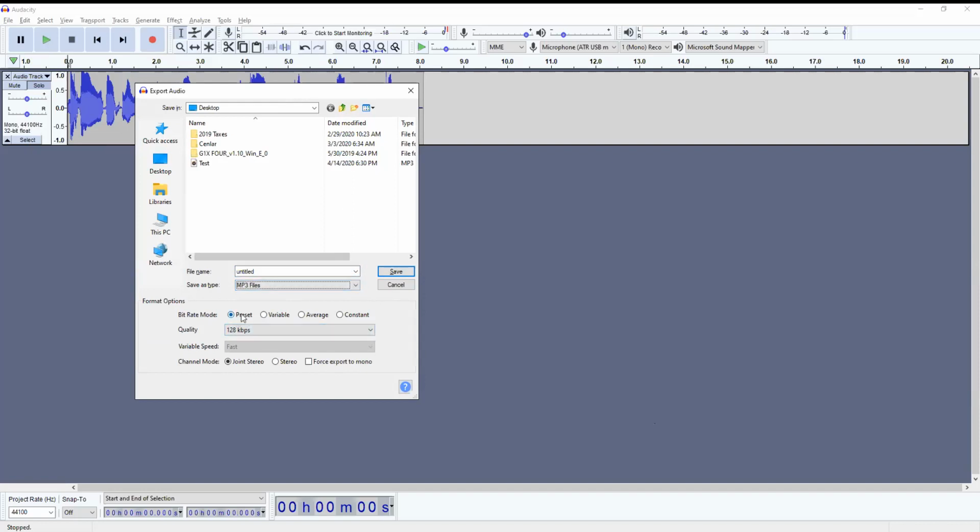I would go ahead and leave it at preset. The quality, go ahead and leave it at 128. You could take it up to, I would say no more than 160, maybe 192 at the highest. And the reason I say that is because the higher the quality, the more memory it takes. So 160, that's good.